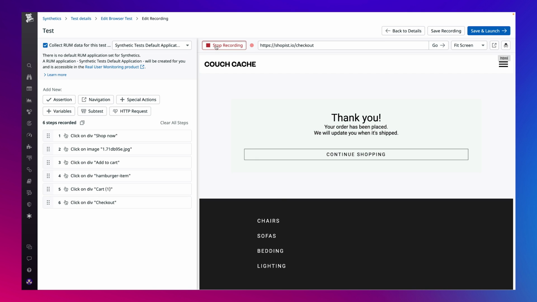Once you're done, hit Stop Recording. Datadog's multi-locator algorithm ensures that your tests are self-healing and that you wouldn't be alerted to false positives such as styling or placement changes for your web components. Now that we have our production-ready test, let's also use the same test for our staging environment.